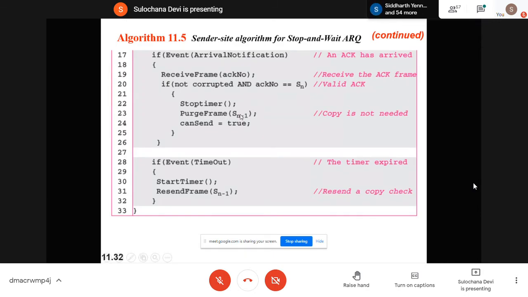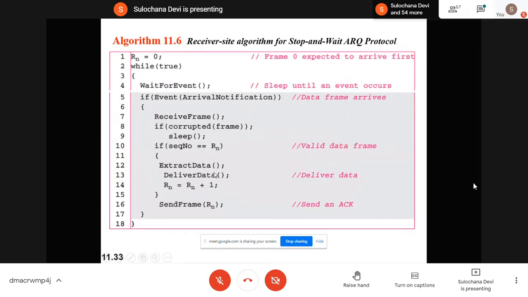Now you can discard the previous copy, SN minus 1, the copy which you kept. Now you don't need that copy, and set the value of can send to true. And if there is a timeout, that is the event, the timer expired, you have not received the acknowledgement, then you start the timer again and resend the frame SN minus 1, because now SN is pointing to the next frame to be transmitted, but you have not received the acknowledgement for the previous frame which you sent. So resend that frame. Okay, so this is at the sender side.